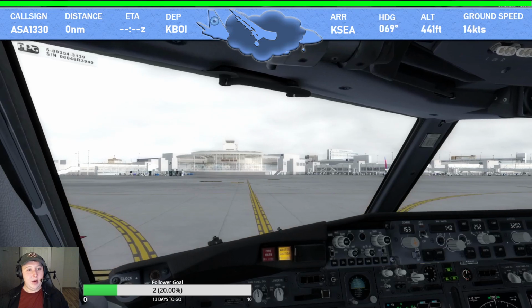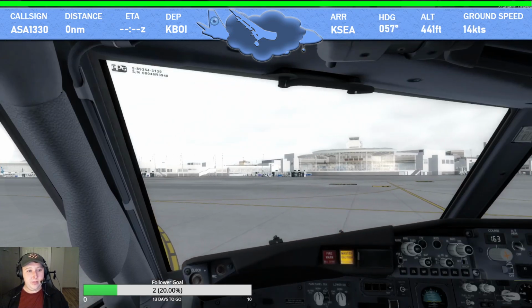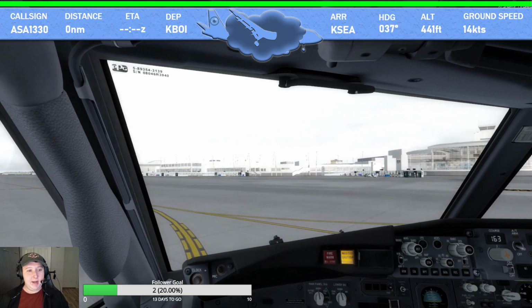Alright, I'm taxiing us via Bravo. And we'll head into the Delta gates.